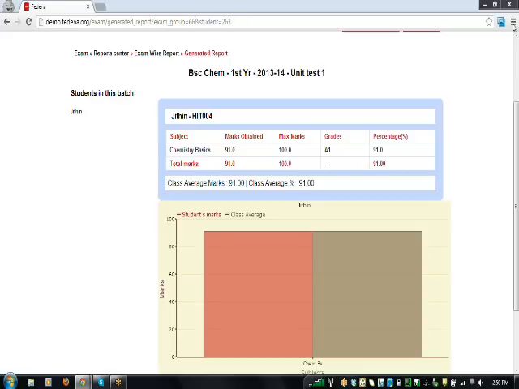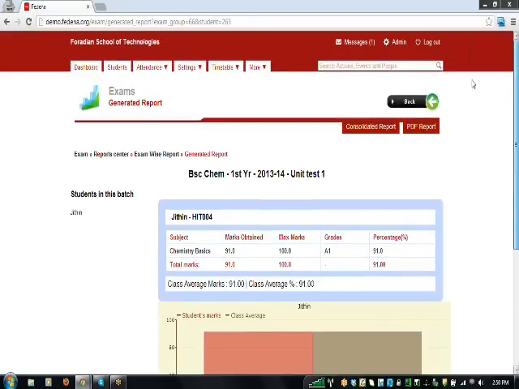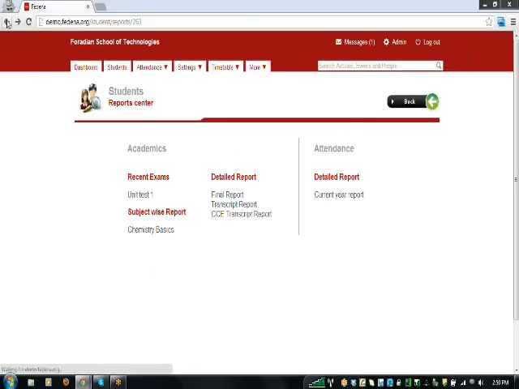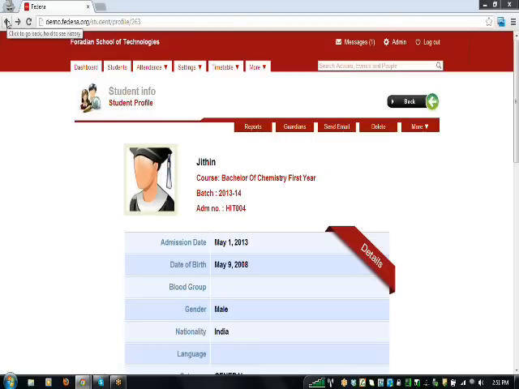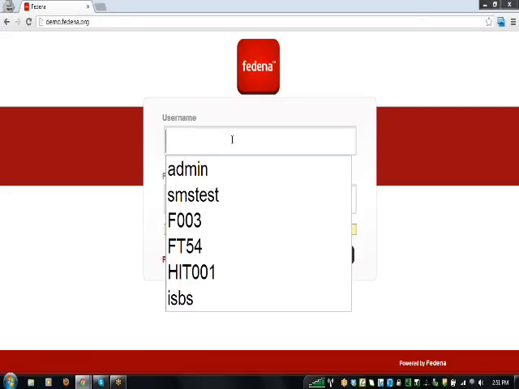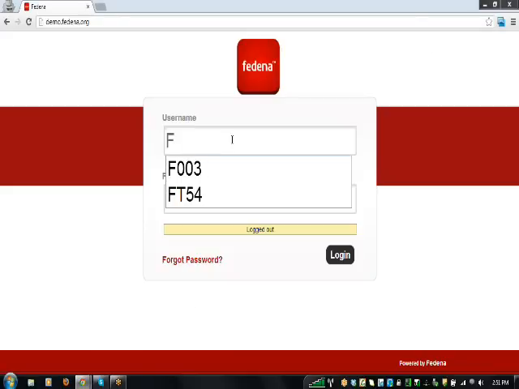Not the admin, but particular teachers will be assigned. As I said, the teacher who is managing that particular subject will get control of the subject. That employee can now enter the marks for that particular subject. He will be logged in. I will log in as an employee and show you.